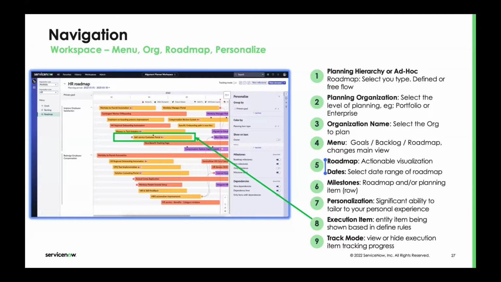You can see stuff in the execution item. So this really effectively is referencing, since it's yellow, and you can change the colors too, by the way. But yellow here for this demonstration is an epic. It's referencing a specific epic. If you click on the track mode, this is where all this other additional information shows up.